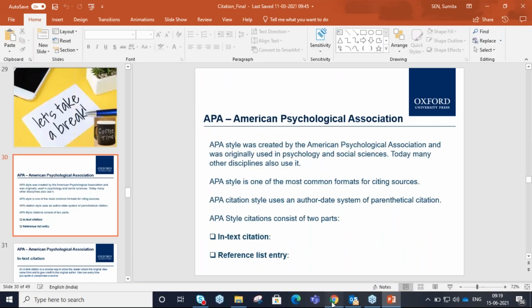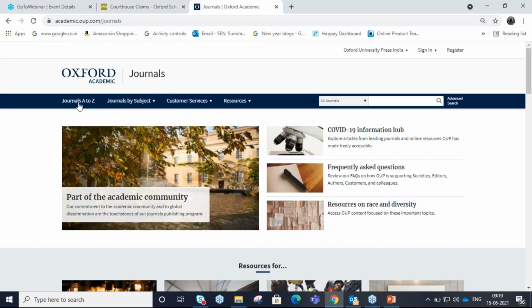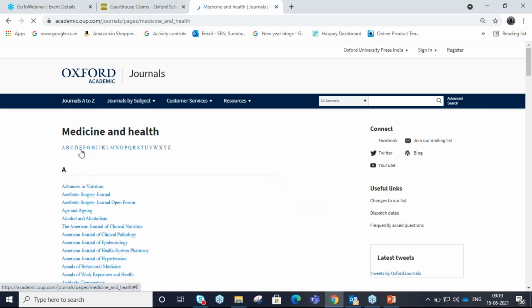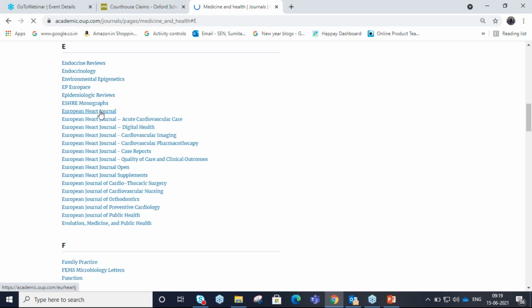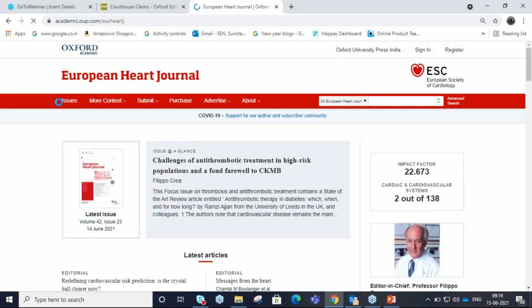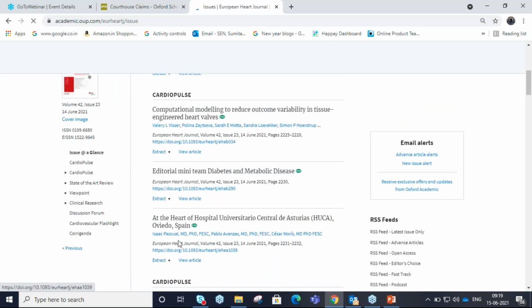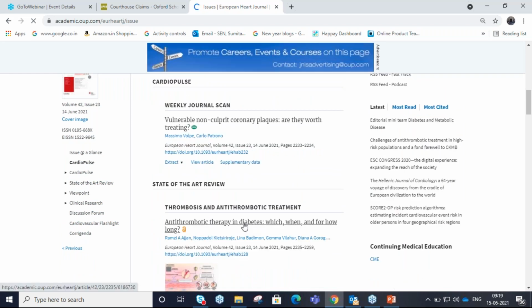Now, I'll have to go back to the platform. So we go to our journals platform, and let's just choose any journal. Just choose one particular journal article just to show you the difference between in-text and reference list. Going to the European Heart Journal. Let me take an older issue. In fact, I can take a latest issue also, it doesn't matter. Here we are. Let me open this article.